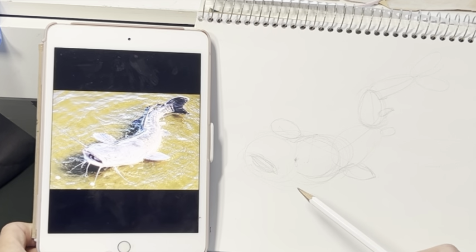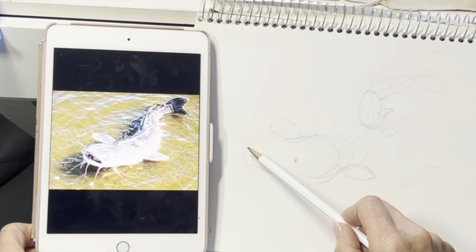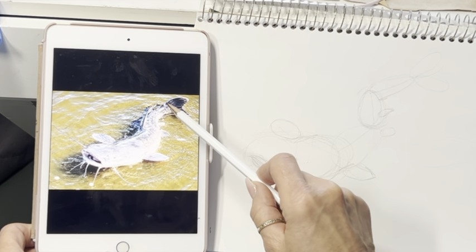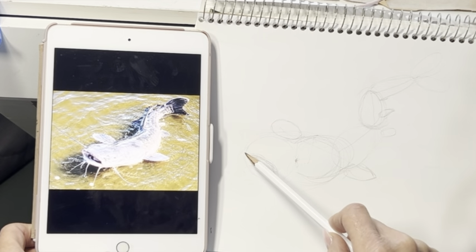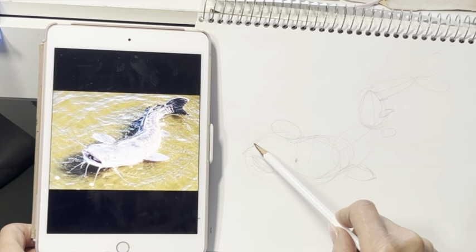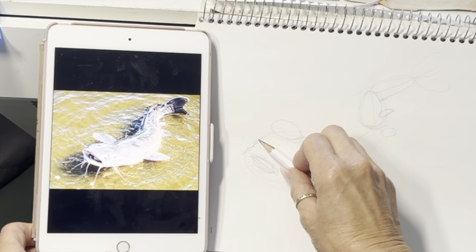So now that that's here, it looks kind of ridiculous, but we're going to take it and connect with our contour line. So I'm going to start here and bring my contour line right around. So there's actually a little bump for the, looks like the lips of the fish. And I'm going to change the grip of my pencil.